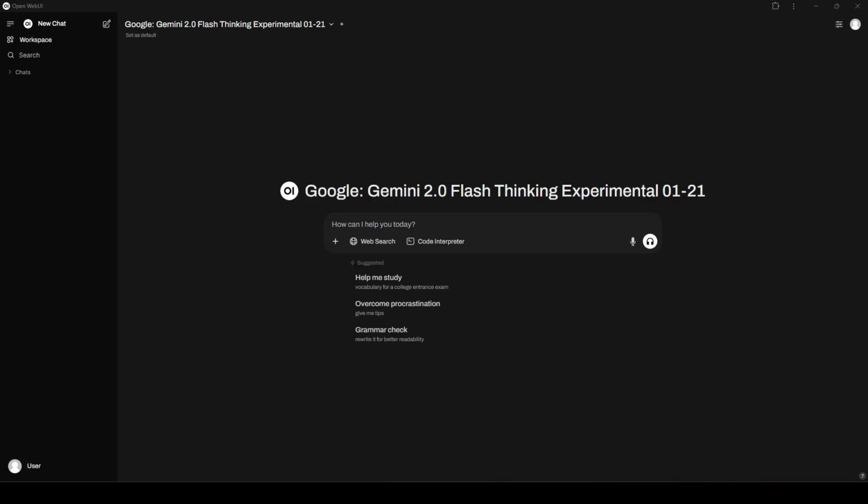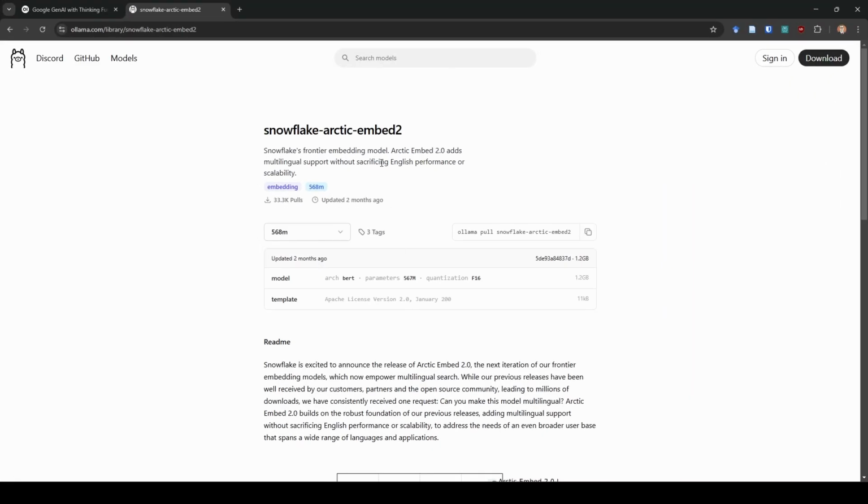So we need to do a little bit of prep work. The first thing that we need to do to prepare is download Snowflake Arctic Embed 2, or whatever your favorite embedding model is. I've been using Snowflake Arctic Embed 2 for a little while with my Zotero database, and it's been working awesome for academic papers. So I highly recommend it as of now, because it's just been working really, really well for me.